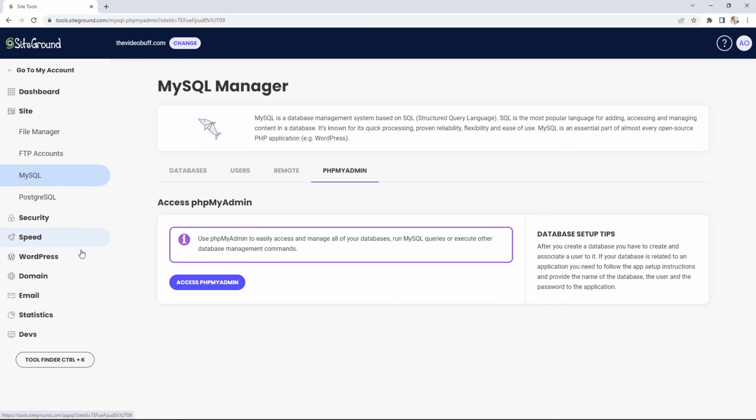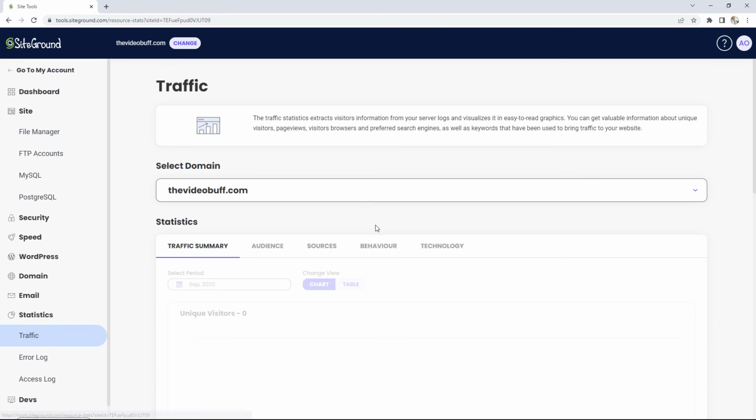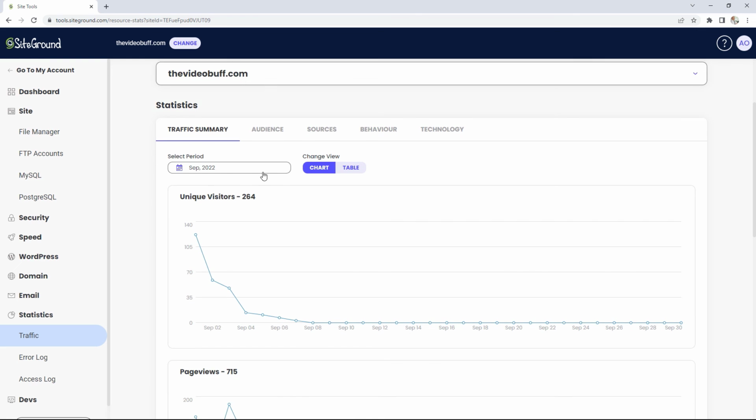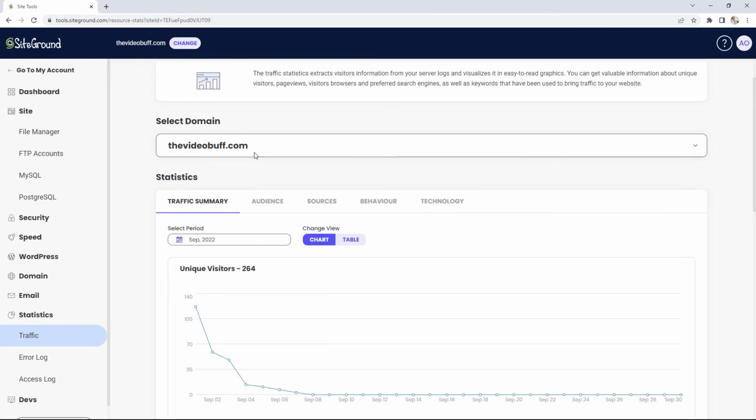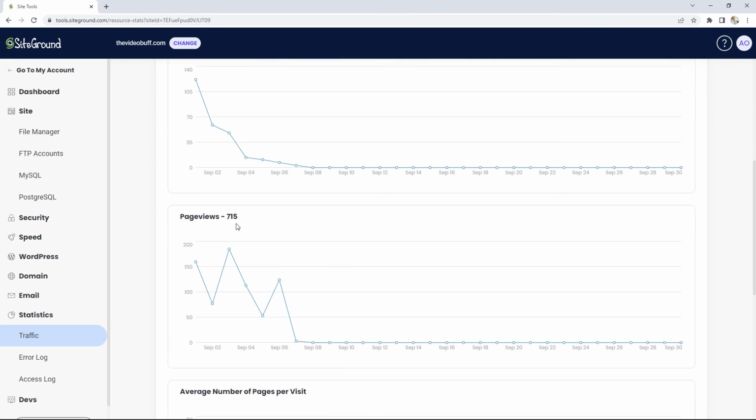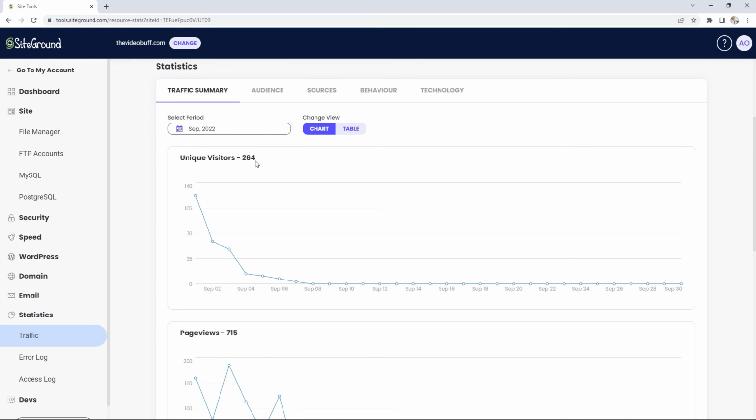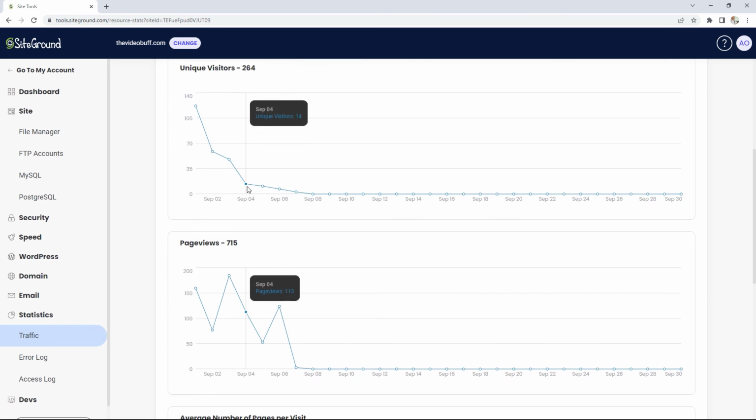Going back to the backend in here, you have your statistics where you can see things like the amount of traffic you're getting. So in here, I'm using a different domain. It's a domain that's a little bit popular. I use it for one of my courses. So you can see right now I've gotten 264 unique periods, 64 unique visitors so far in the month of September.